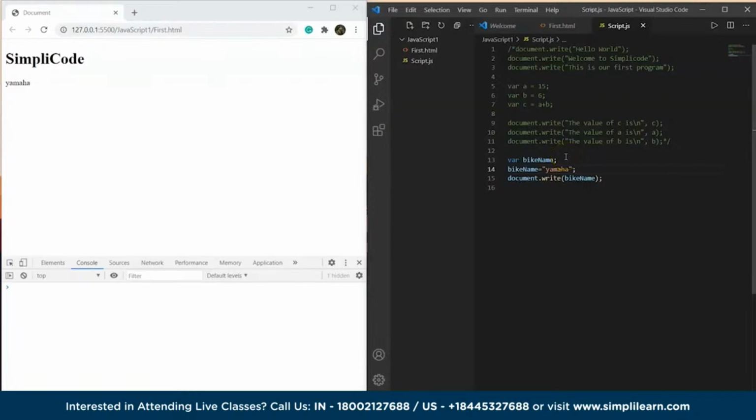You can also assign a value to the variable during declaration, as we have done in the previous examples. Here we have assigned the variable's value at the time of declaration only. Let's move on to let and const. So we will discuss let and const, but first we will compare let with var.